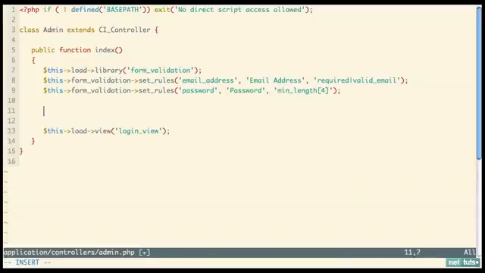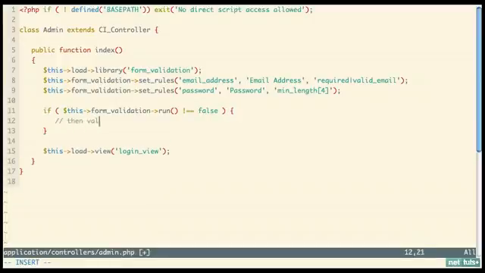Okay, so we've set our validation. Now we need to run it. So we can say if this form validation run. We're going to call the run method on it. And we're going to say if it does not return false, if that turns out to be the case, then validation passed from the DB, which we'll get to shortly. So let's go over this. Calling the form validation class, we call the run method. It's going to apply these rules, and if it does not fail, so if it's not false, then they entered everything correctly, and we can verify their login credentials against the database.